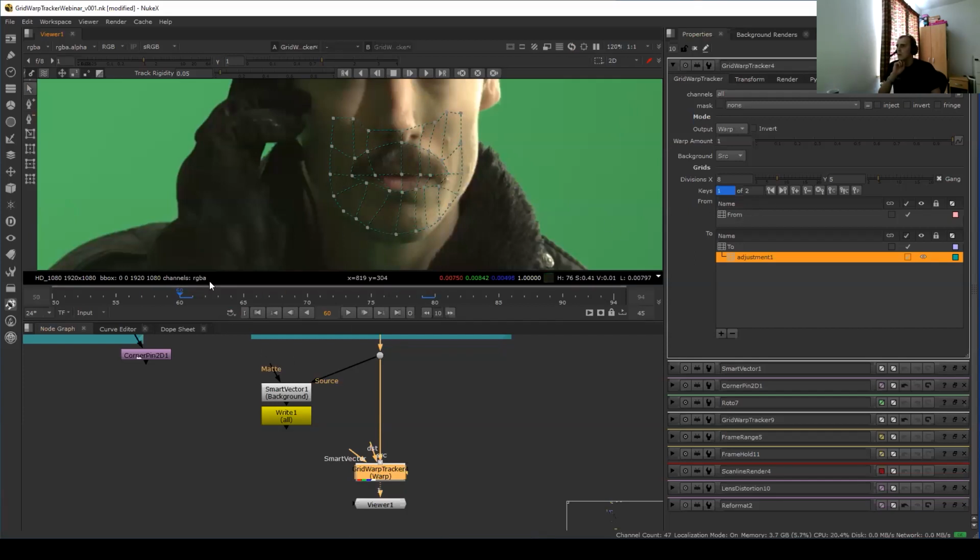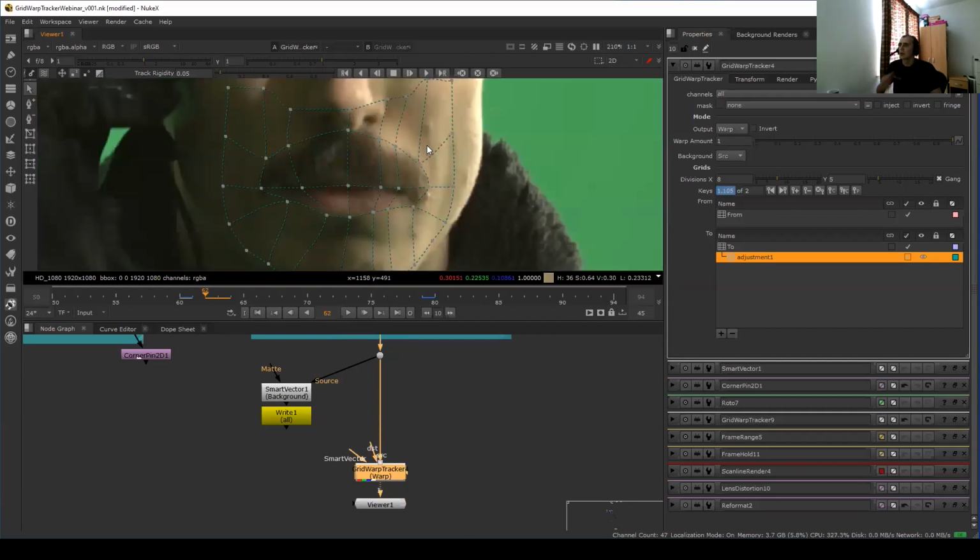So I'm just going to add my adjustment again. And let's just move them a little bit, try to rotate them a bit. A quick 2-frame smile.